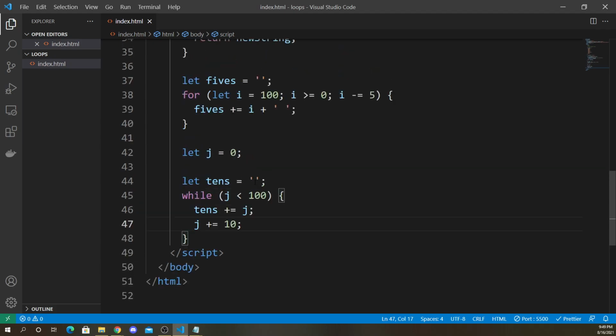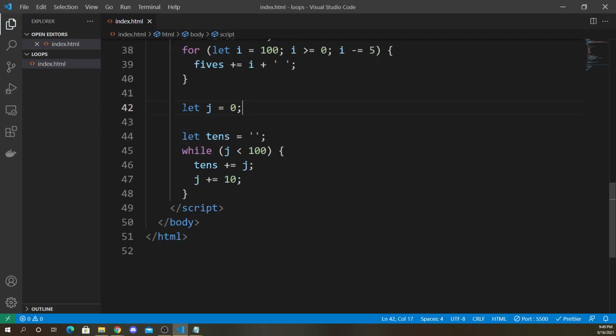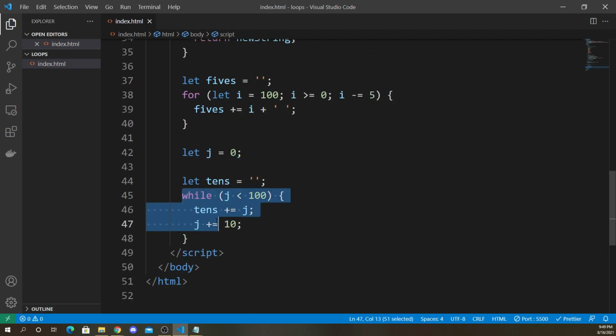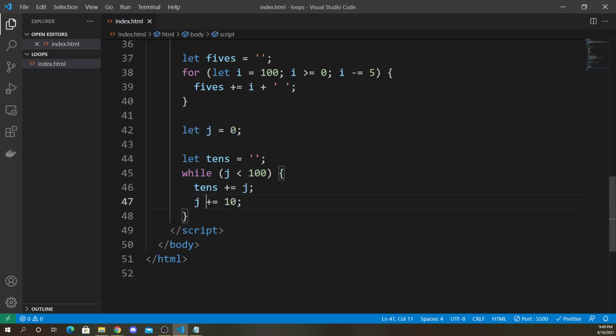So it's really similar, right? Here we put i equals 100, i is greater than or equal to 0, i minus equals 5. Here we're doing the same thing, except we're putting it outside of the while loop. So we're saying while j is less than 100, that part we keep here, but the j equals 0 is out there, and the j plus equals 10 is in there, instead of all in one line, okay? So same thing.